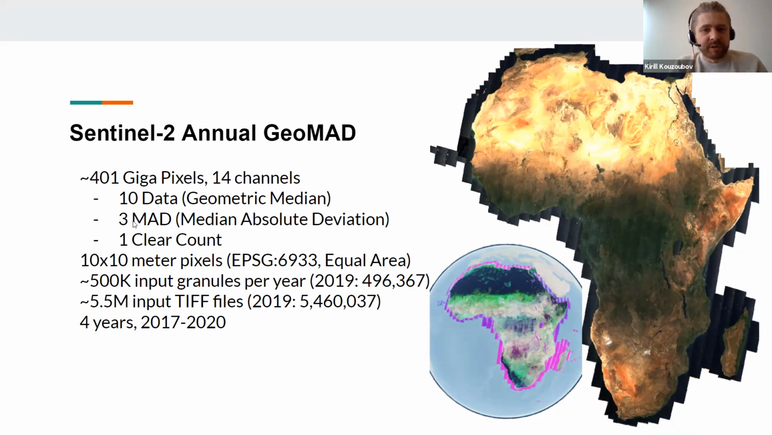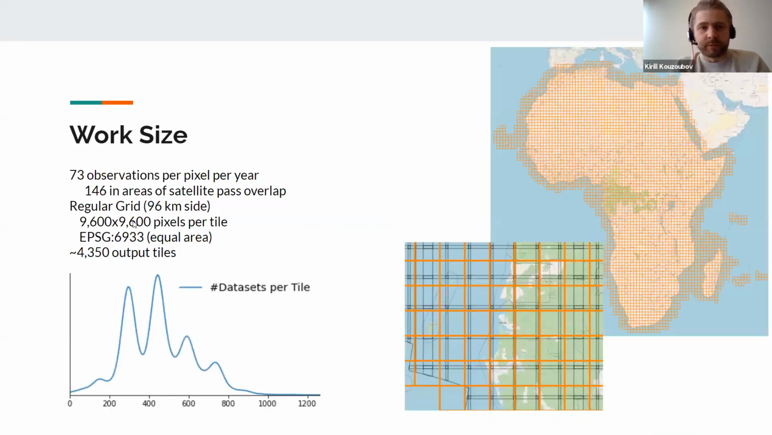So some big numbers, you can see this is a significant task to go through that many files. And we processed, like I said, 4 years, 1 year at a time. Obviously, we cannot process the entire image at once, so we need to partition the work first. The partitioning regime we have chosen is shown here.